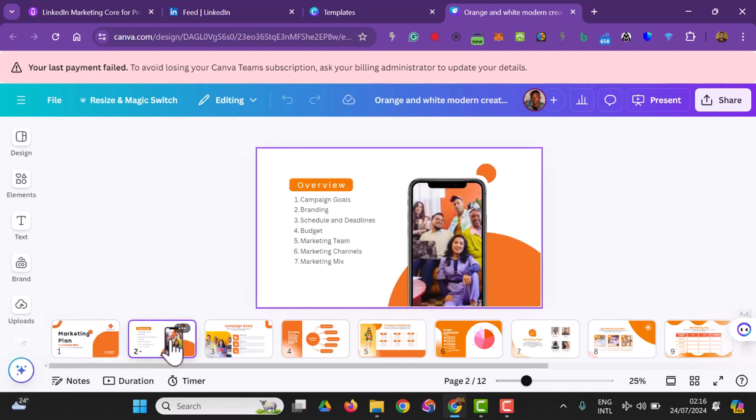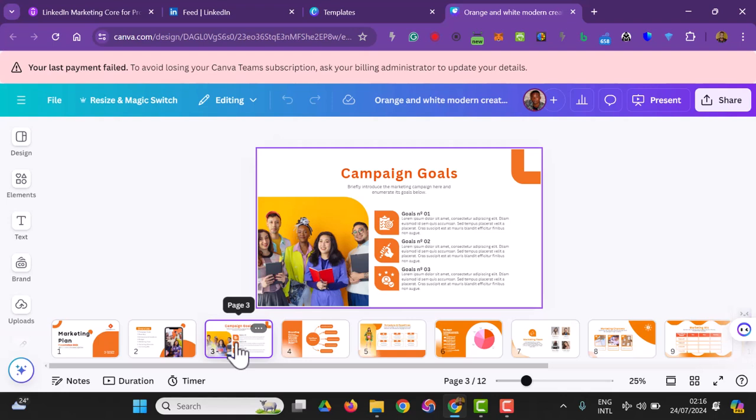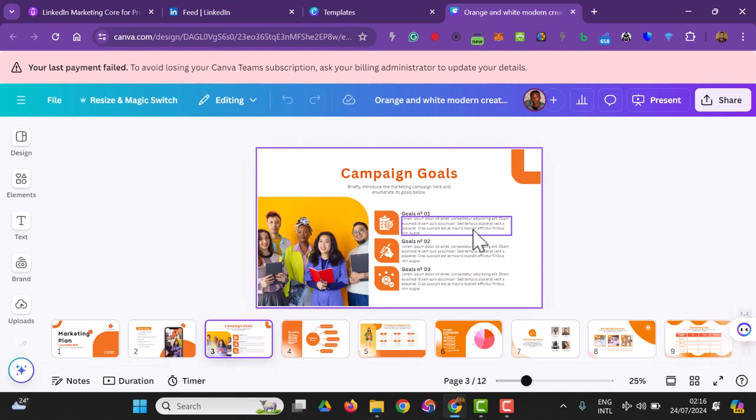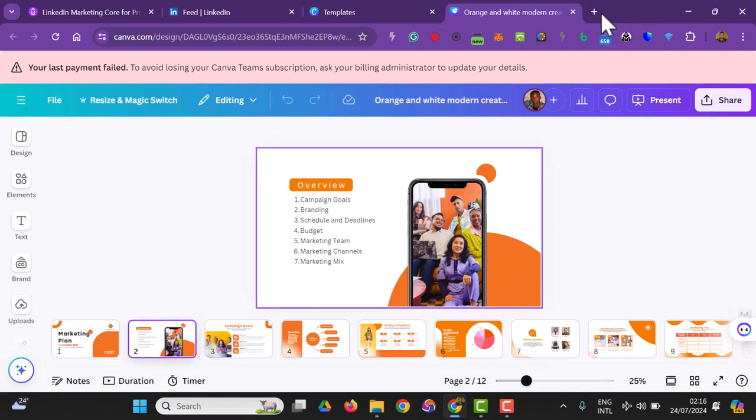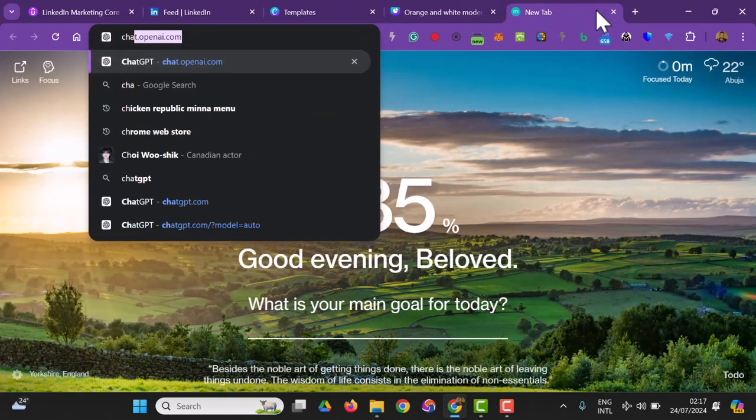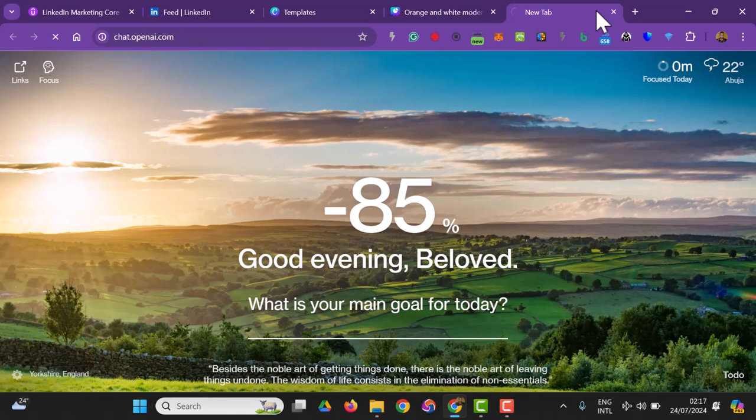It says campaign goals, branding. So let's see, go on. This is in lorem ipsum, so you need to use ChatGPT to format this. So how do you do that? Let's say you have a content. Let me go to ChatGPT, and it's just for us to utilize this for our content.